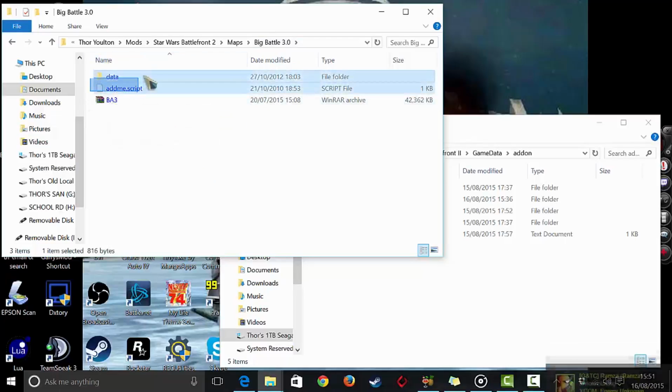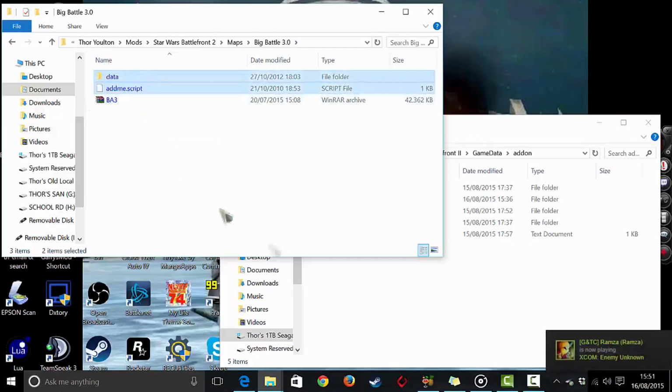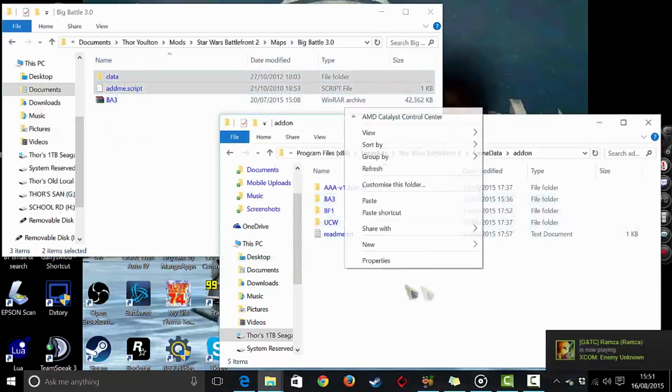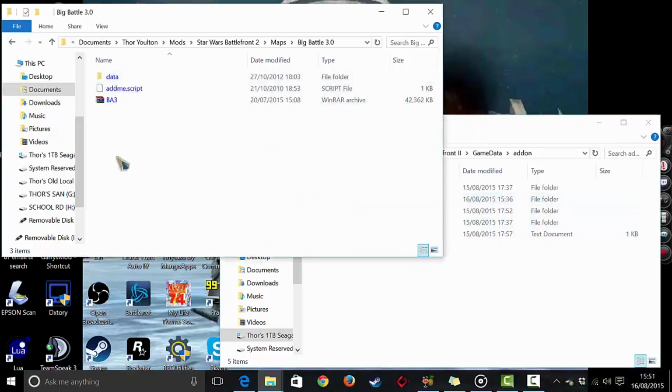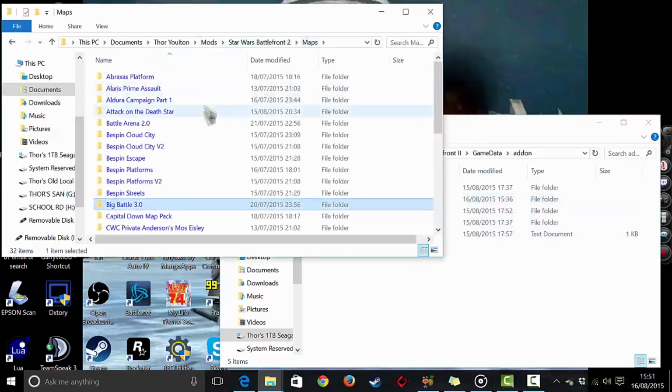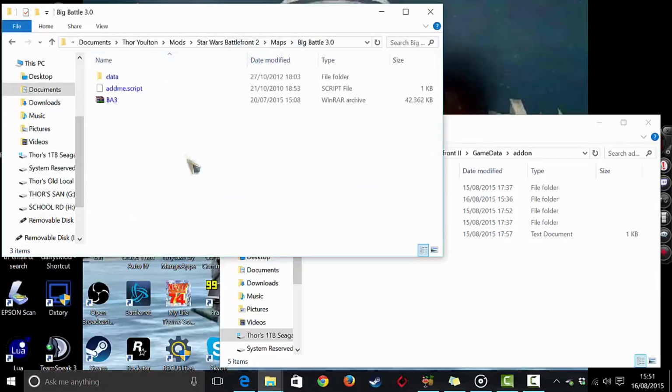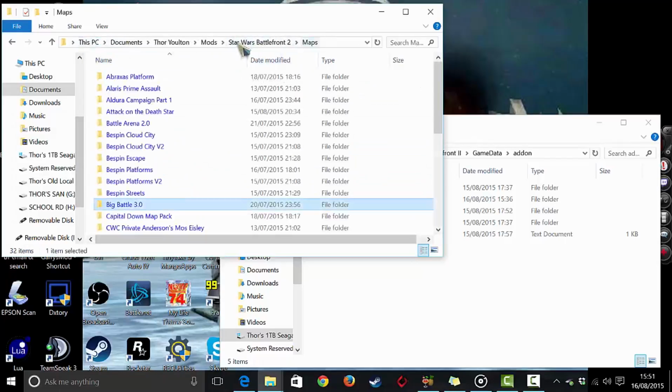So I've had to create my own BA3 folder by going to there, creating a new folder and naming it BA3, and then pasting this into that folder. But you'll see what I mean when you get more used to modding. And all of them, or should be all of them, that one didn't actually.